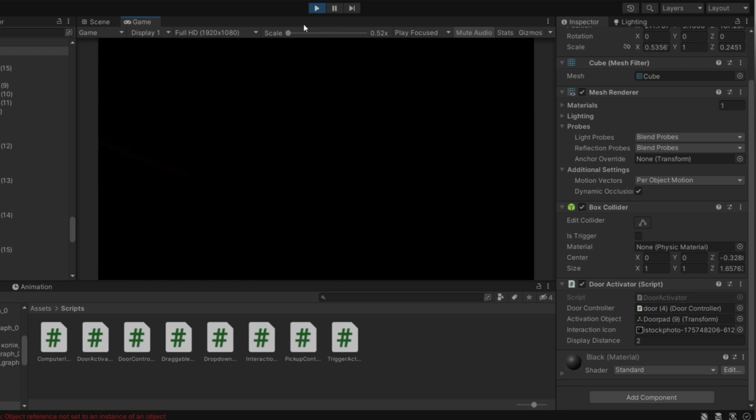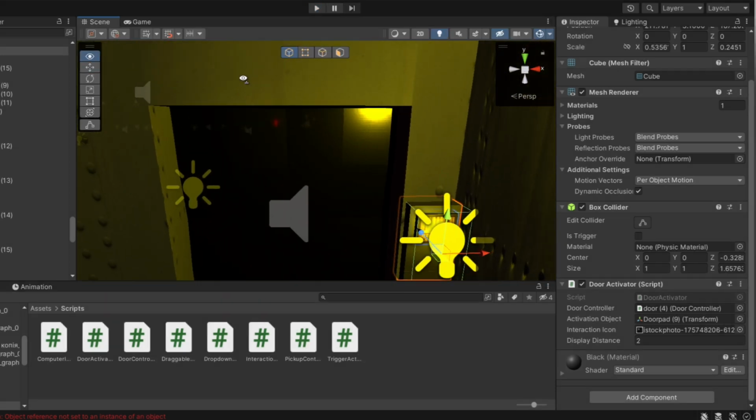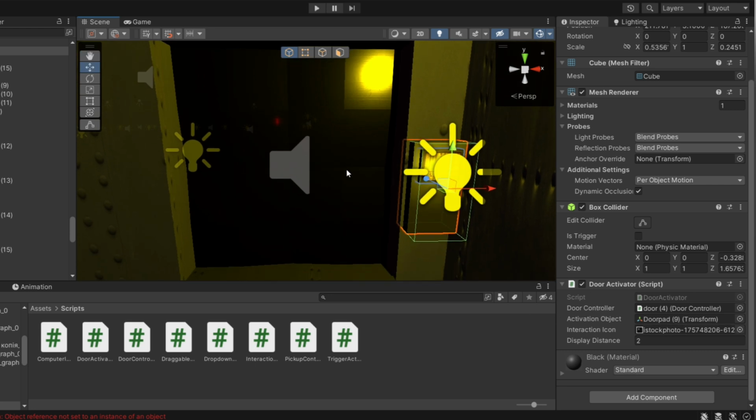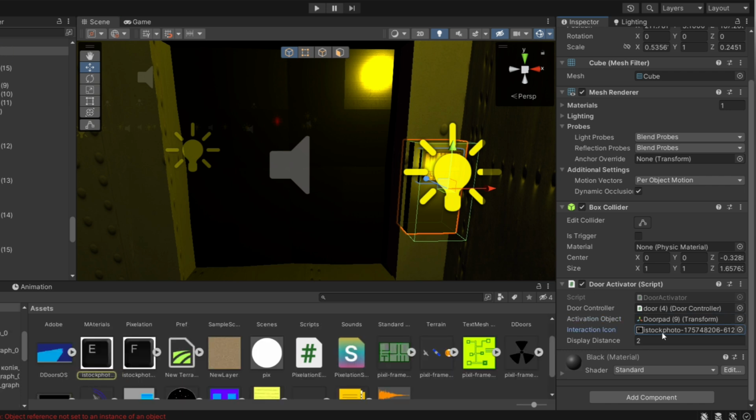Then in the inspector we just connect the activation, the door itself with the door script up here, then the activation object, the door pad, and the interaction icon, just the icon of the button which you want to use as the button to open the door, and display distance. In my case it's 2. So for now that's all.